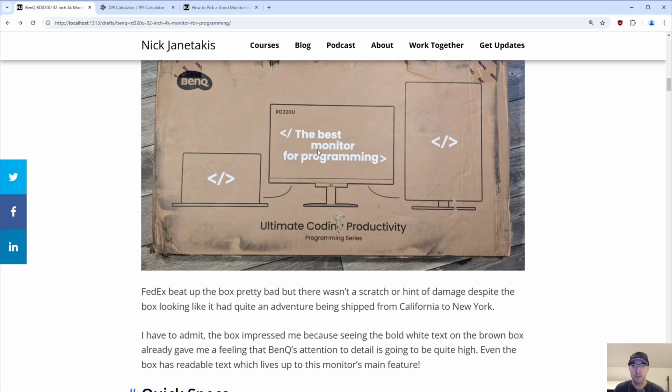Just seeing that bold white text on the brown background of the box itself gave me a feeling that BenQ's attention to detail is probably going to be quite good. Even the box has readable text, which lives up to the monitor's main feature of having readable text for programmers, right? This is the best monitor for programming, apparently, and we'll see.